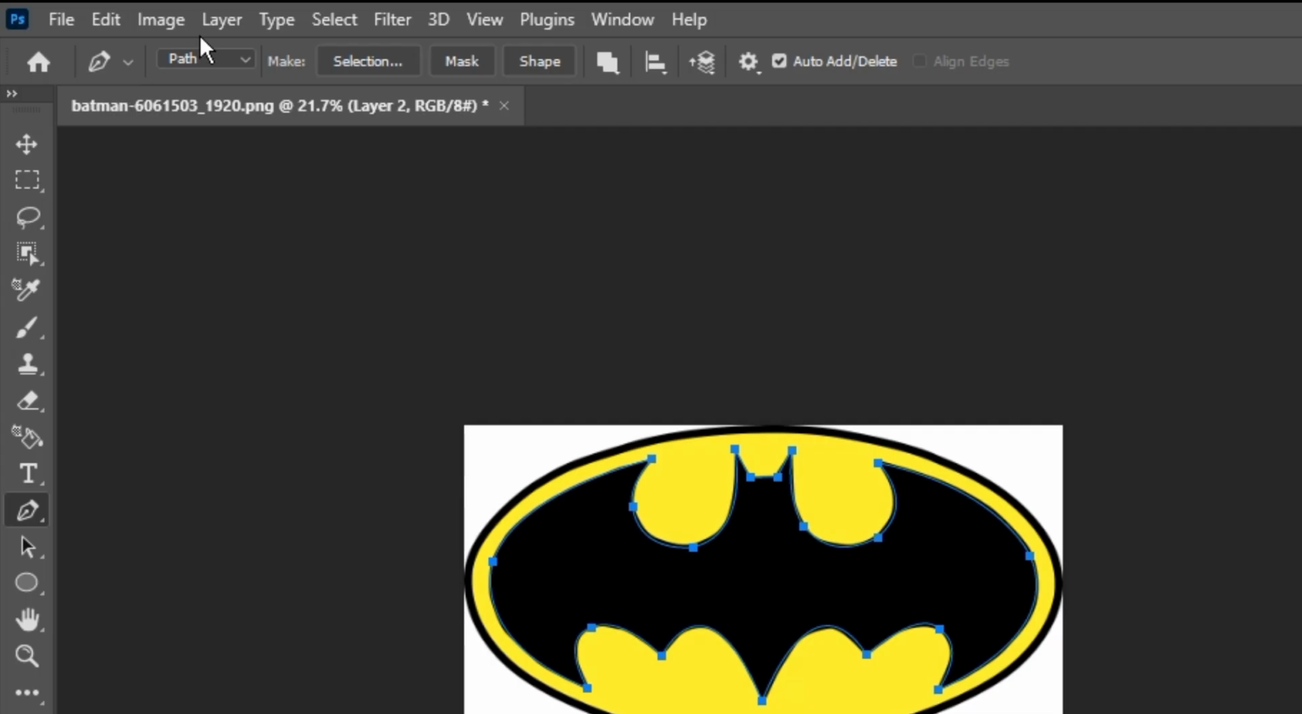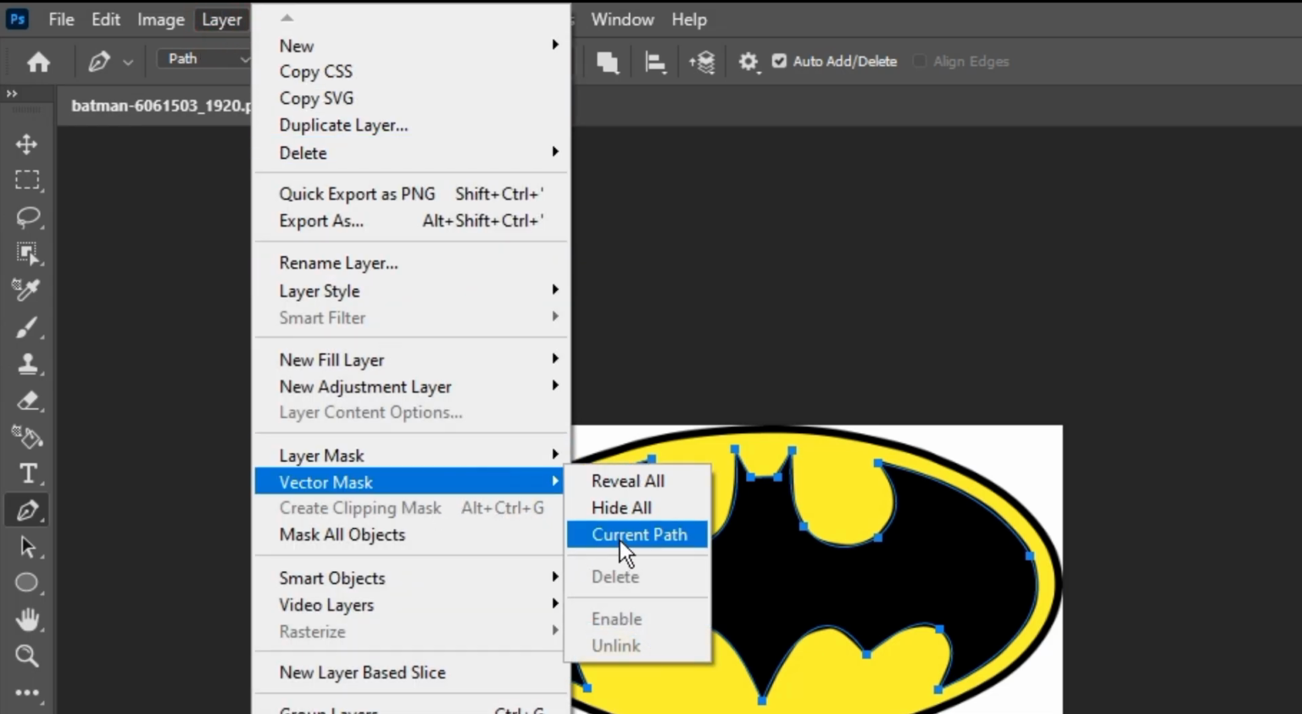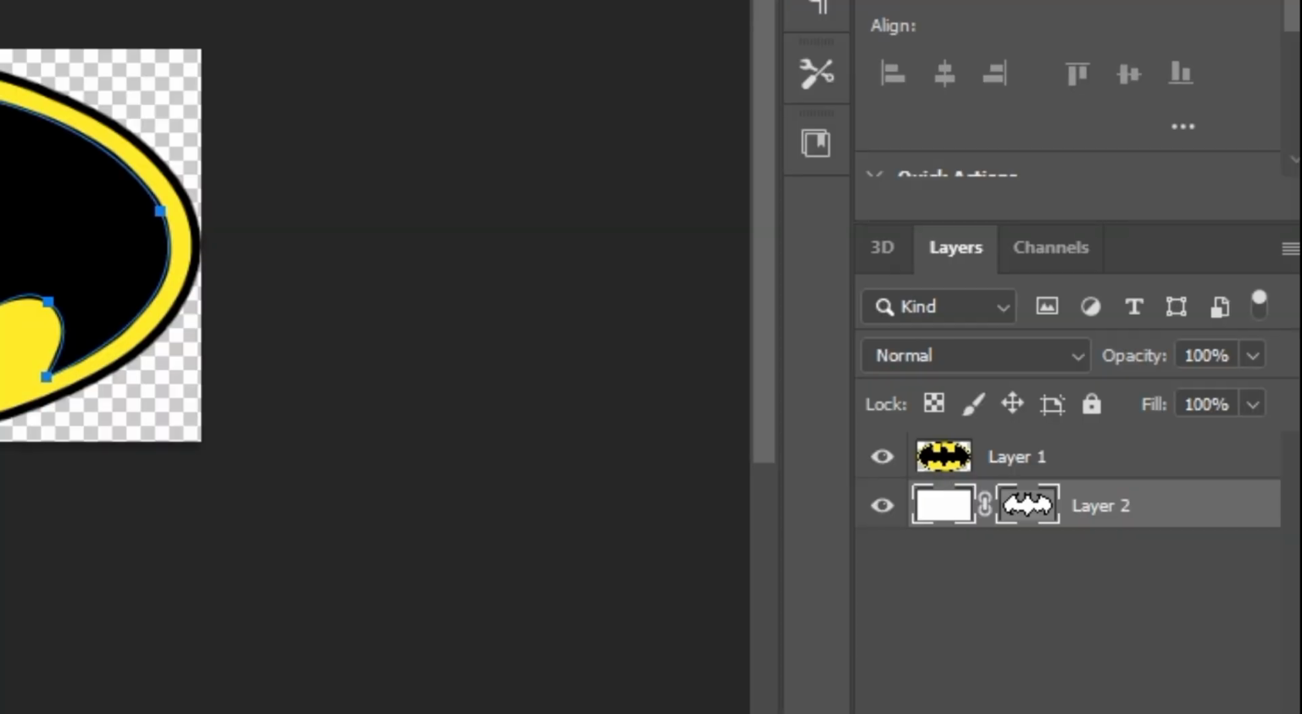After masking, go to the layer panel and in vector mask, select current path. You can see the mask is created.